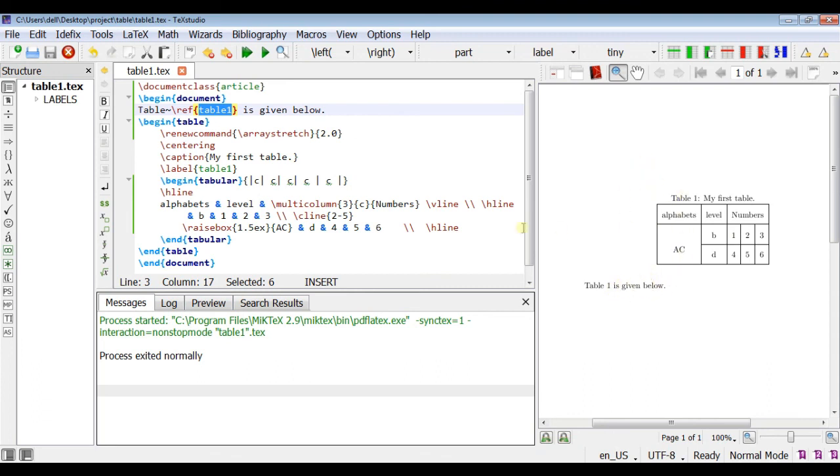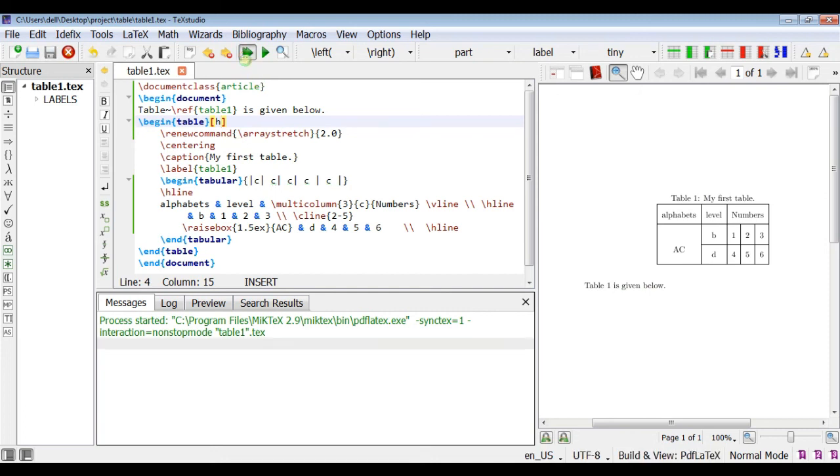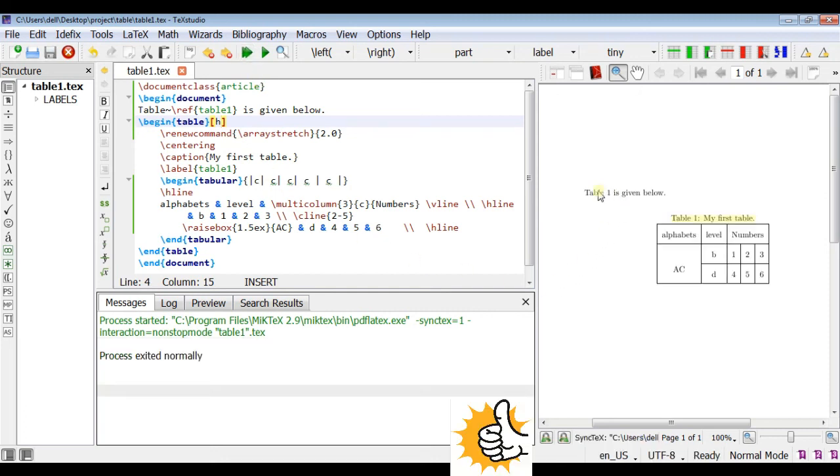To put our table at a particular location, I will write h, which indicates here. To put it at the top, we write t, and for bottom we write b in the place of h. So that's all.